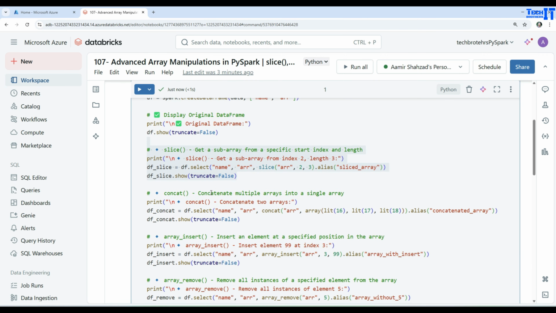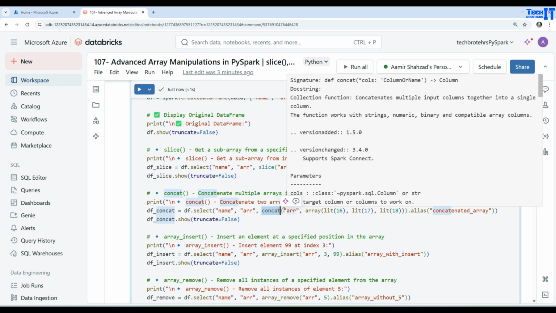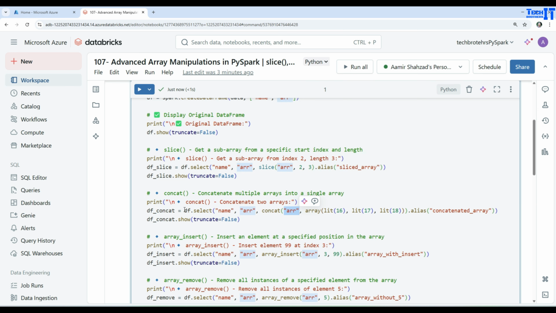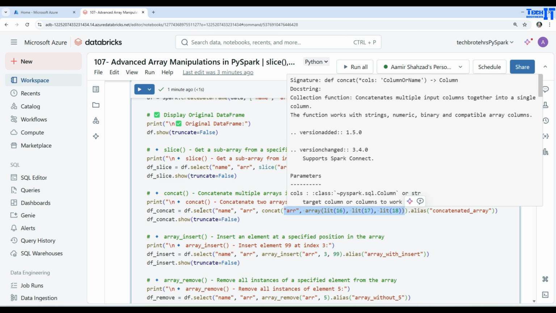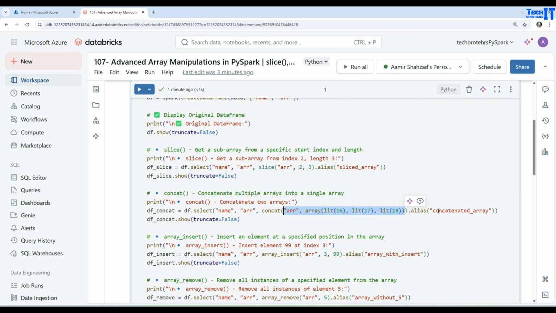Now if we would like to concatenate multiple arrays into a single array, we can use the concat function here. So I'm creating a new data frame called df_concat, using the old data frame, selecting the data such as column name and array column, and then using concat to create a new column. I'm using the array column from the data frame df, then adding another array that I'm building right here. By lit we are providing constant values for this new array. So we have 16, 17, 18 for this array, and it's going to concat with the existing array column in the data frame, and then we call this column the concatenated array.